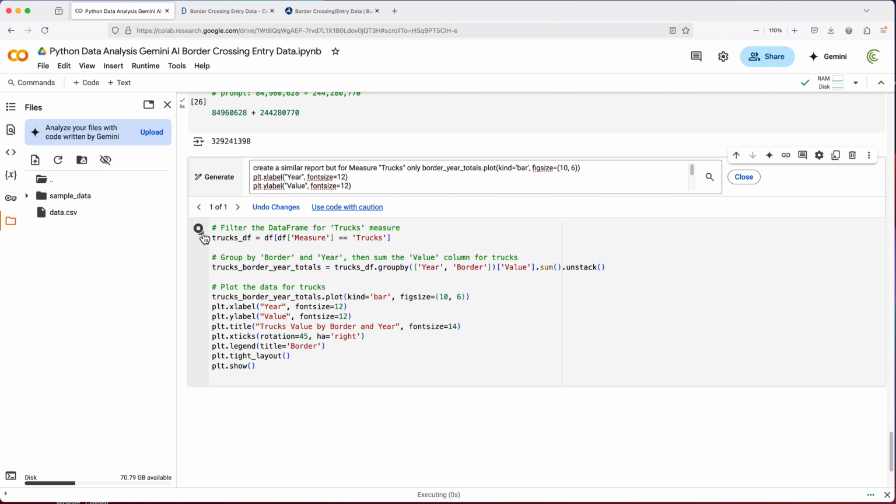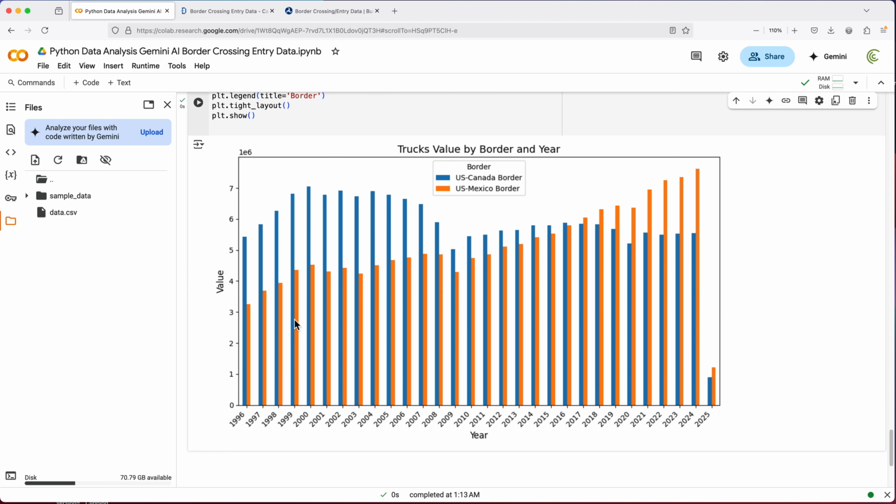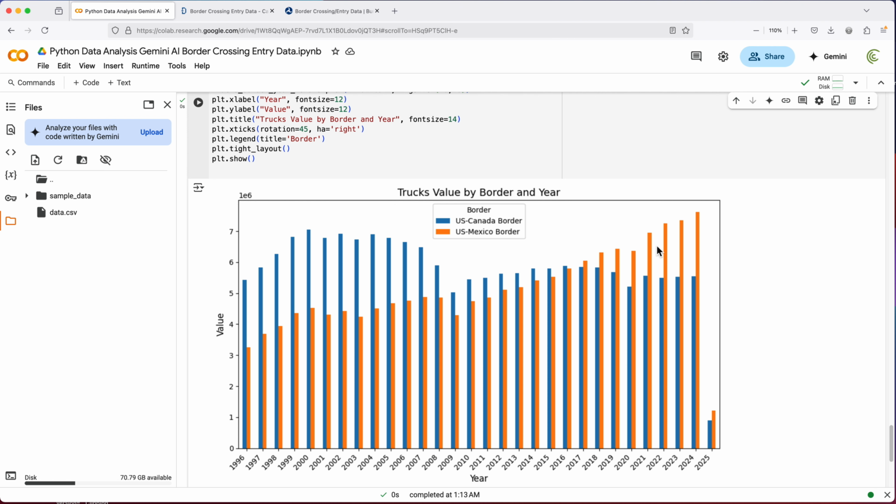So if I run this, this should now only show us our totals for trucks. So now if we look at trucks totals, we can clearly see a whole different pattern. If we look at the US-Mexico border, you can see that over the years, it just keeps going up, up, and up. Now, if we look at the Canada border, not the same thing. This is trending down over time. So that's an interesting thing.